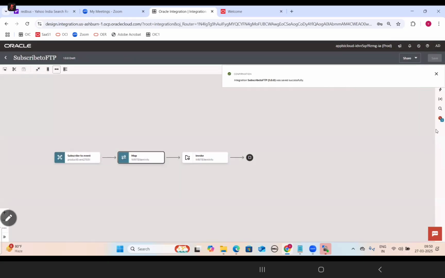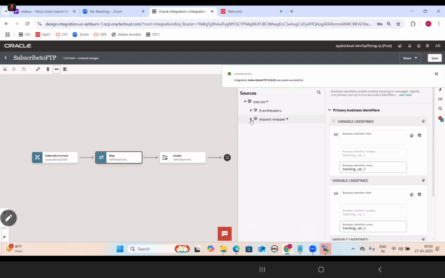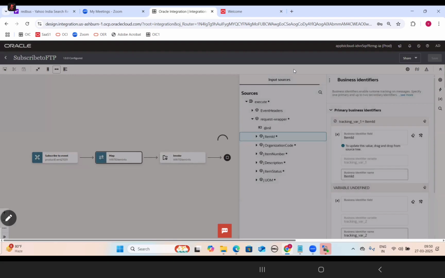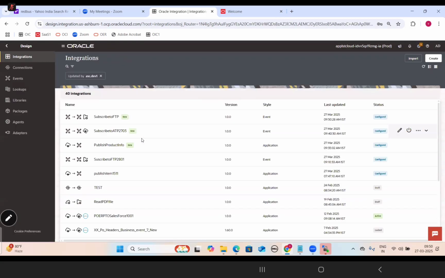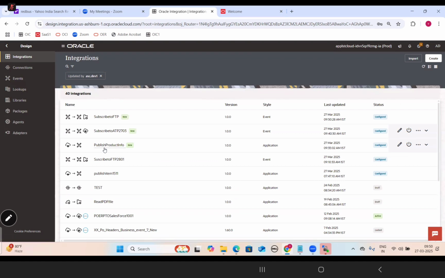So now we need to activate the three integrations and test them. This is the published information integration. We created this one to update your products data to this event, and that event will take care of syncing the item data to the ATP table.